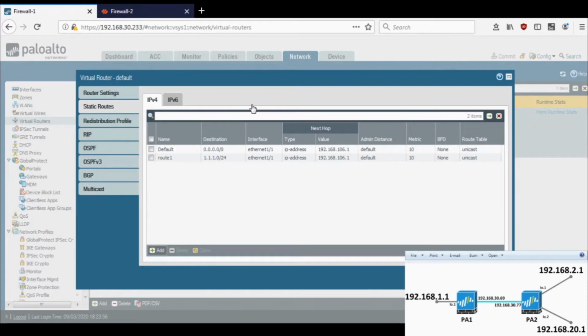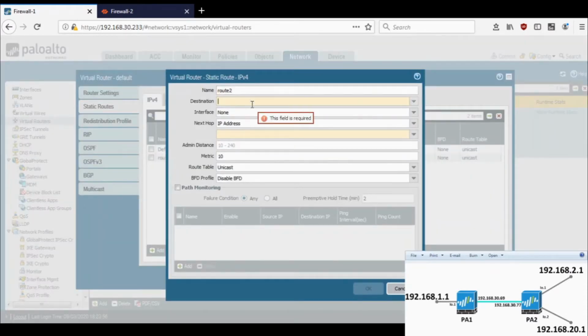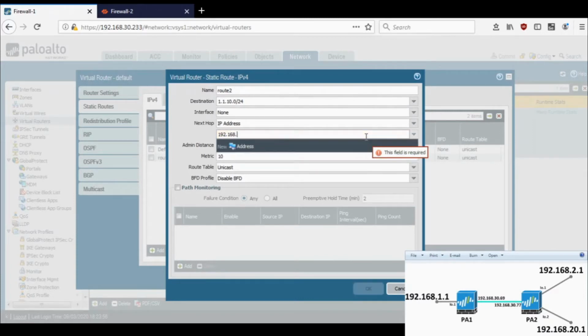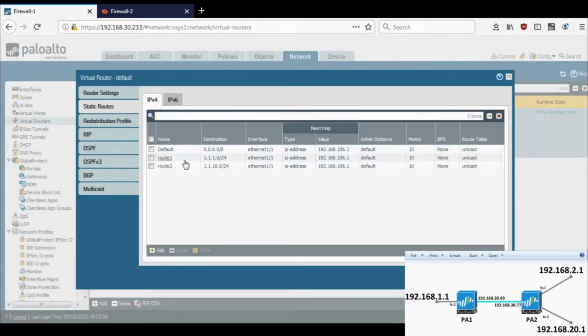Let me create one more route. Route 2, 110.0/24. Let's say. Oops. Interface will be Ethernet 1, 106.1. Okay, so it has two static routes. Let me see, three static routes actually, but I'll be advertising only these routes, not the default routes.